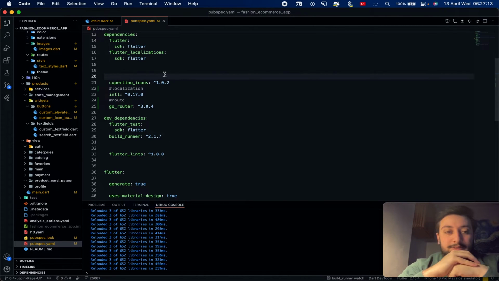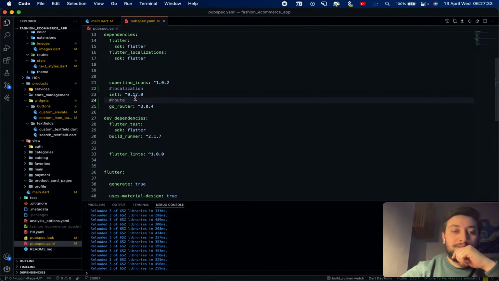Before starting, I added some packages. There is this go router. I will use the go router package for navigation in this project. I added it in my pubspec YAML, like this. You can edit it easily.